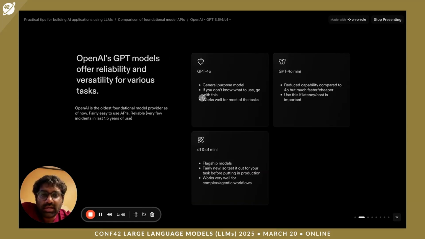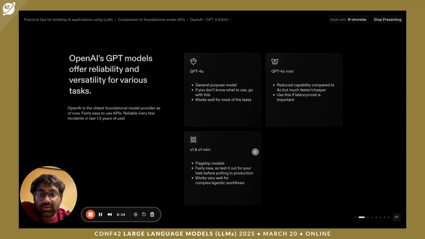Within these models, between 4o and 4o Mini, the difference is mainly the trade-off between cost and latency versus accuracy. So if you have a complex task or something that requires a bit more reasoning, go for 4o. If you are worried about cost or if you're worried about how fast the response is going to be, go for 4o Mini, but it will basically give you lesser accuracy. O1 is something that I have not tried out. These are supposed to be OpenAI's flagship models, but from what I've heard, these are fairly new.